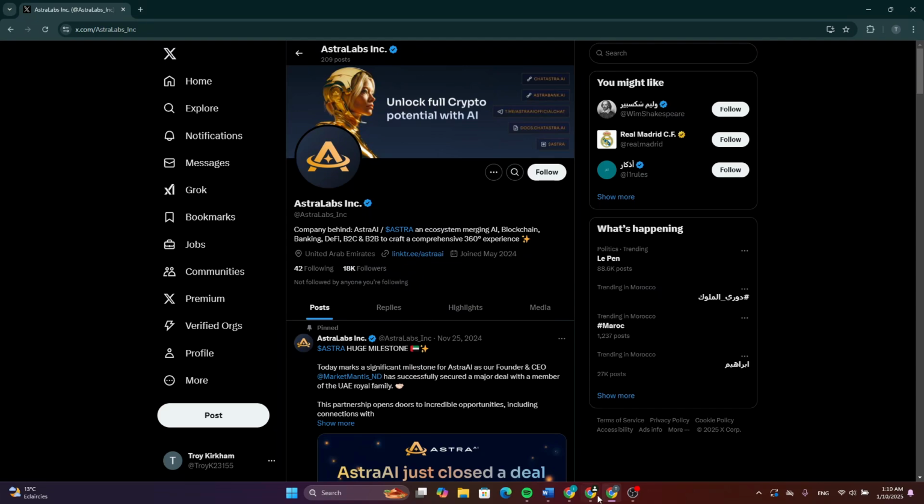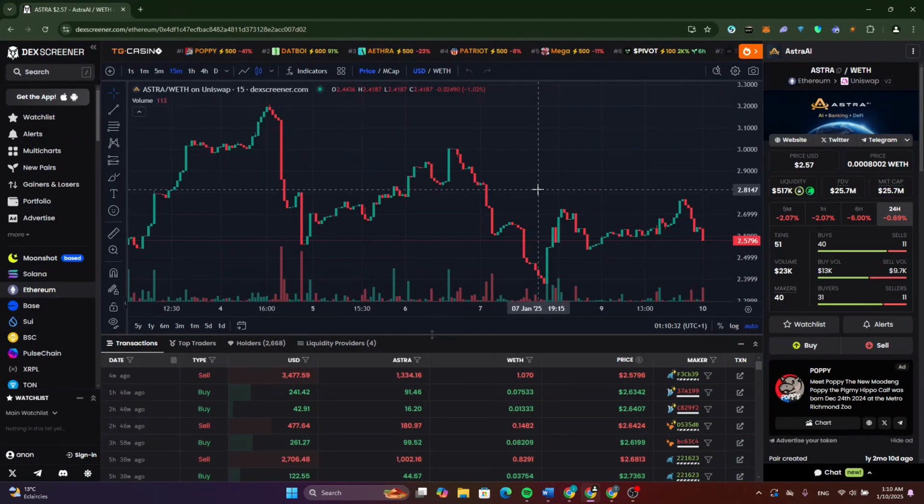To be able to buy this token, it's available on the screener. Go and find it there. Now this token, as you can see, the liquidity here is locked by 86%. That's good. It means that your investment is in a safe place.